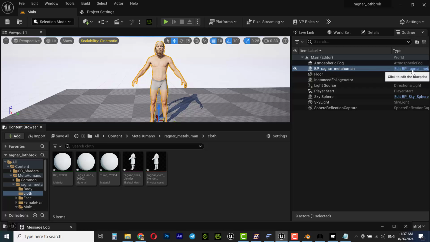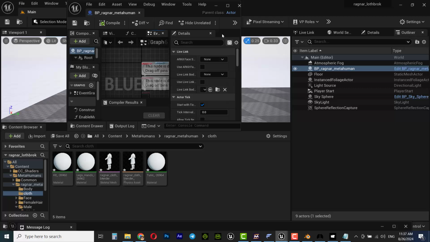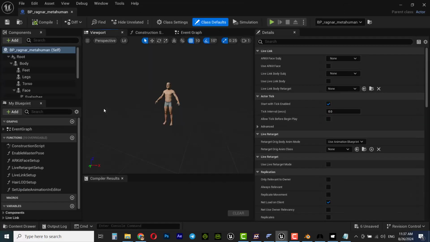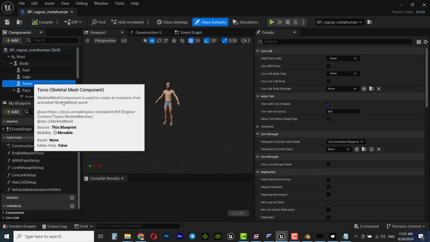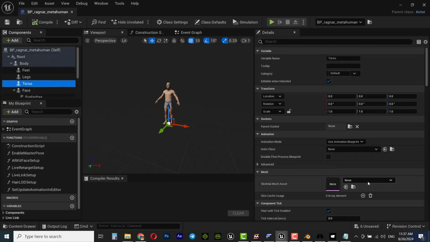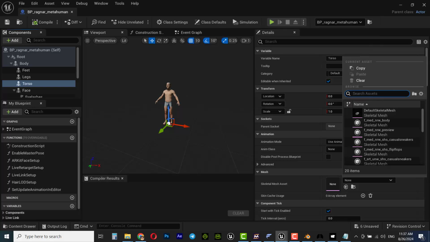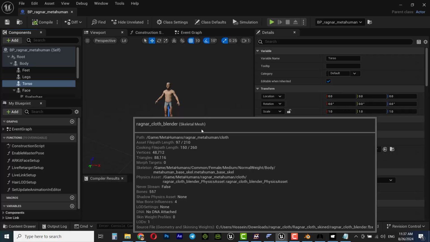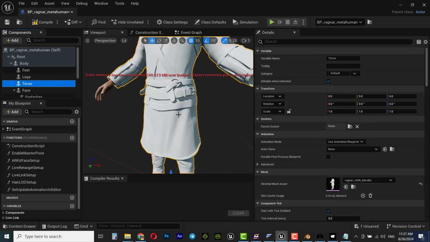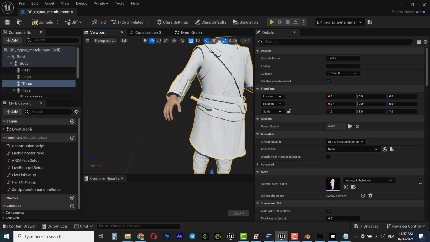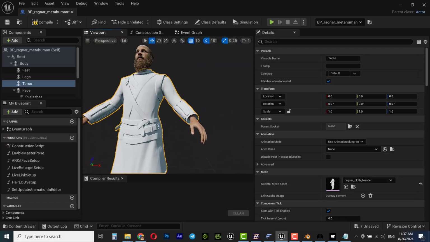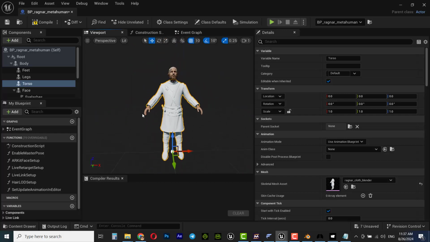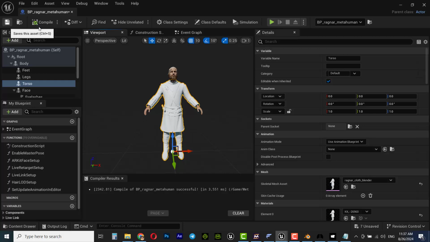Go to the blueprint from this section, viewport, click on torso, and from the skeletal mesh asset select the imported cloth, this one. As you can see, it dresses the Ragnar, and we need to fix the textures. Compile it and save it.